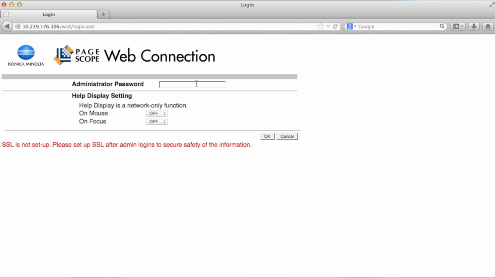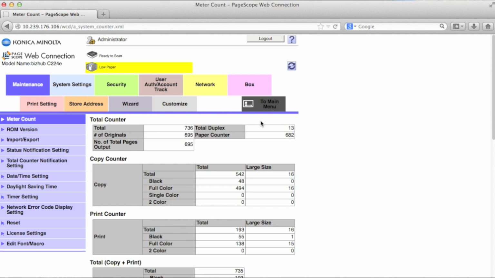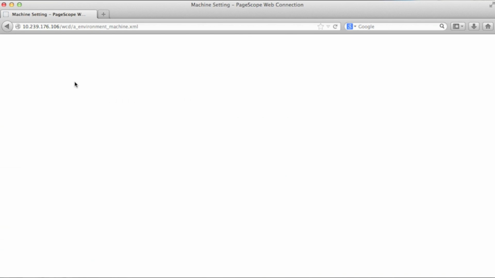We then enter our admin password. And you will need to get that from your system administrator if you're unclear of it. But once entered we hit OK, and we're logged in as an admin. Now we're going to go to our system settings tab first.